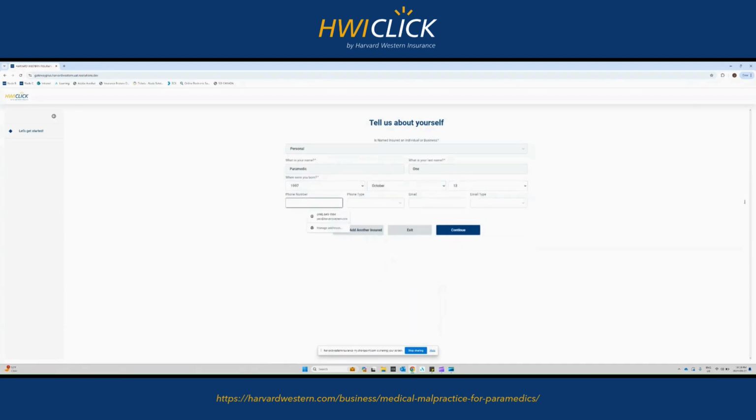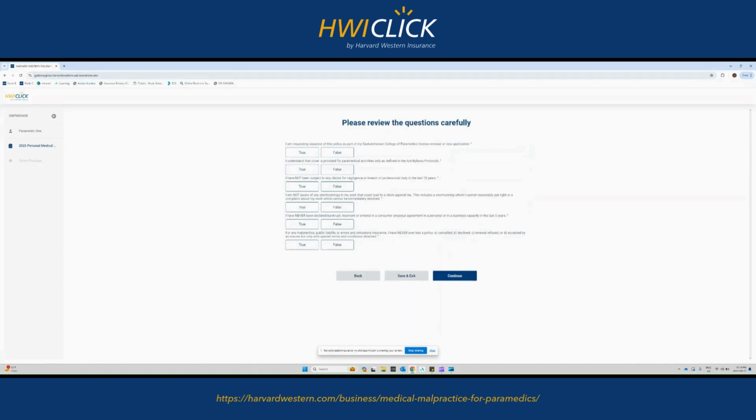After which you would add in your contact information, such as your phone or cell number. Next, you would add the correct email address, as this is where you will receive your insurance documents and other communication. Then click Continue.